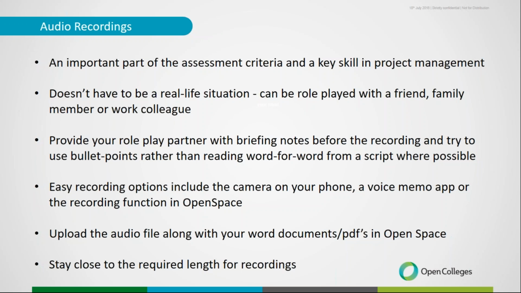So they're not long and they don't generally take too long to record. There are a couple of options for recording. One is to just use the camera on your phone, record as a video, and you can put it face down on the desk or something like that, or you can use the voice memo app.